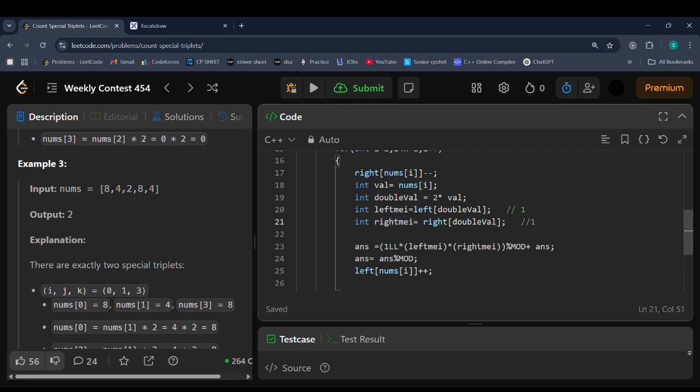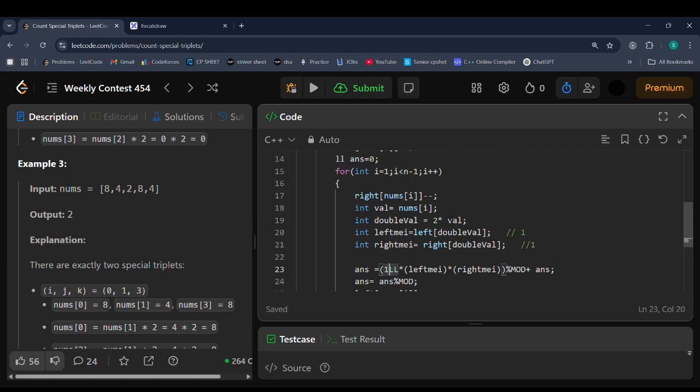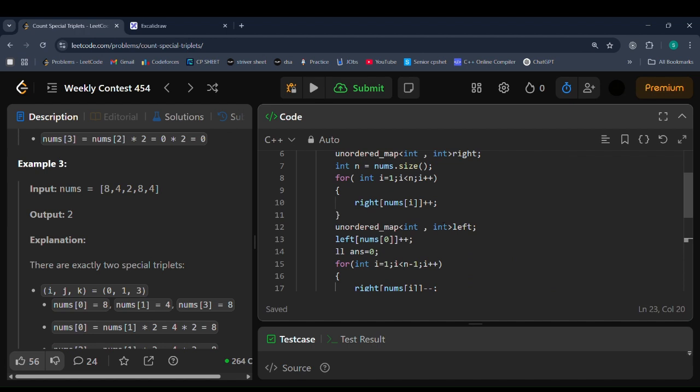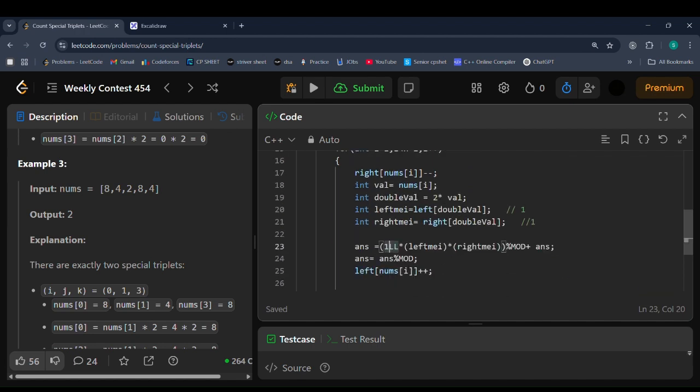So what will be my answer? 1 LL. Why are we doing LL? Because the answer can be very large as well, so we are using a long value. How many elements are in the left? Which I already said, this was denoted by x and this was denoted by y. So x into y, doing a modulo of that, and adding this in our answer.